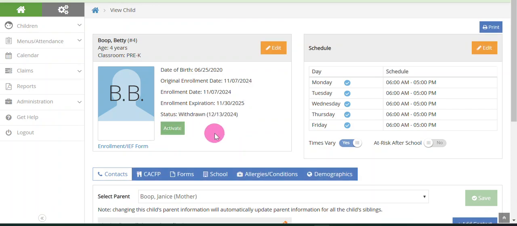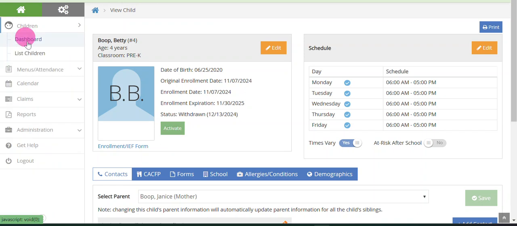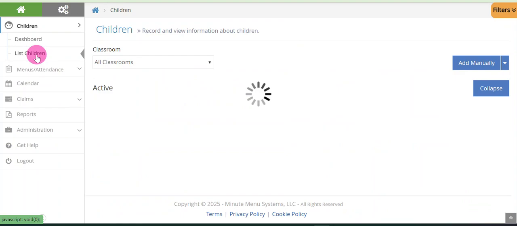Now that child is still showing on the screen, but you can see that the button has turned to activate rather than where it said withdraw. This shows that this child has been withdrawn from the active category. If we go back up to the child list area, you now see there are no children in active status. So you're looking at a blank screen.